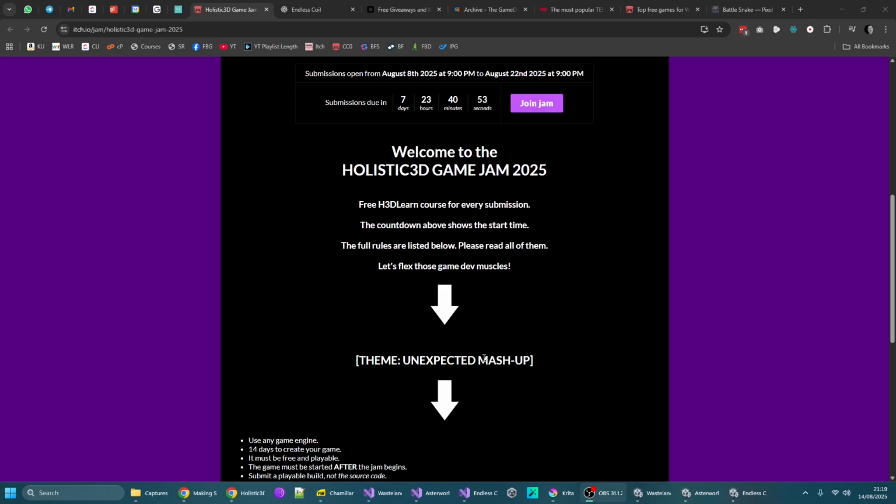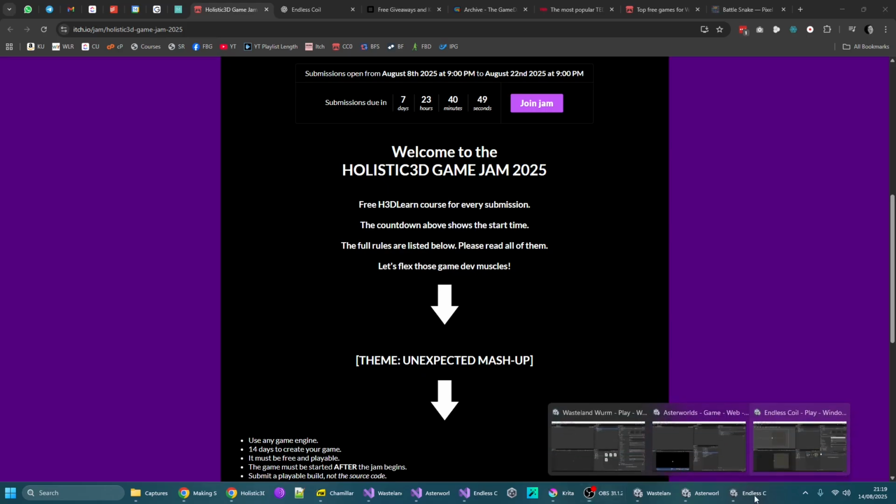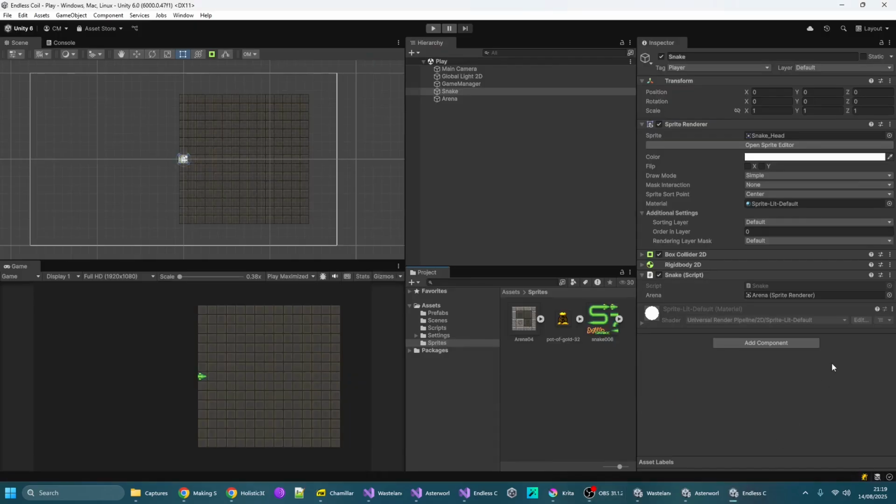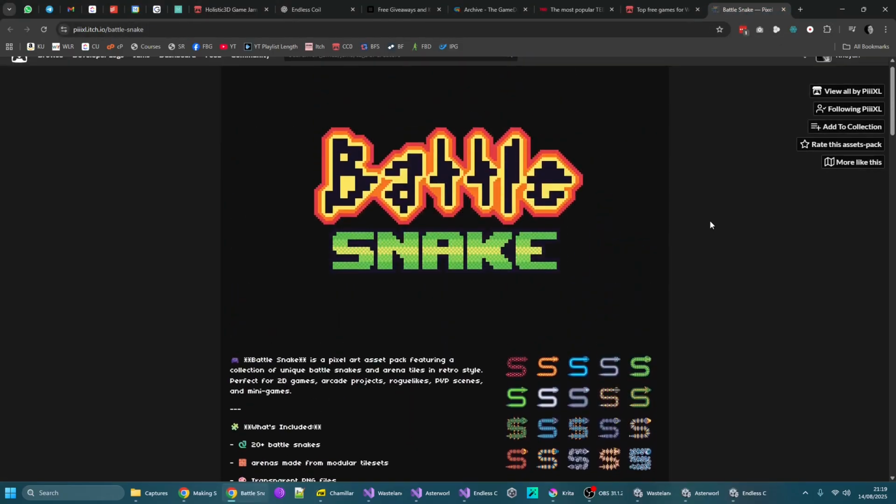So the theme is unexpected mashup. So I'm doing something really simple. It's just going to be a game of Snake, but with a kind of a twist. So all I've got so far, I've got some nice sprites actually. Have I got them on here? Yeah. So this pack by Pixel, this is a really nice asset pack.